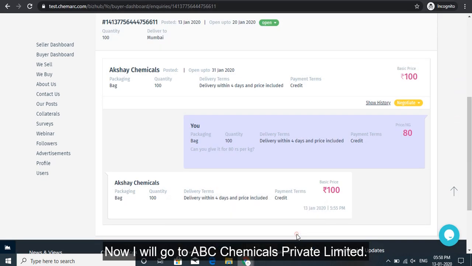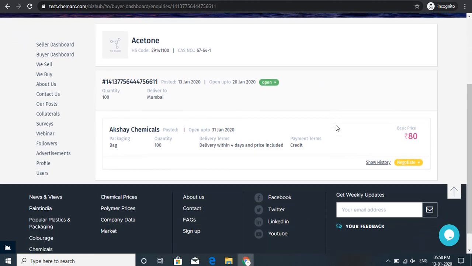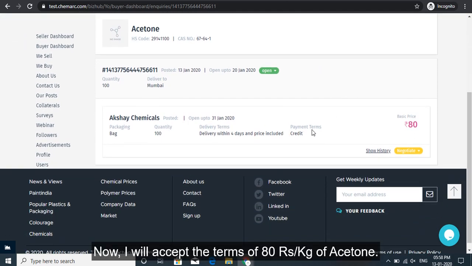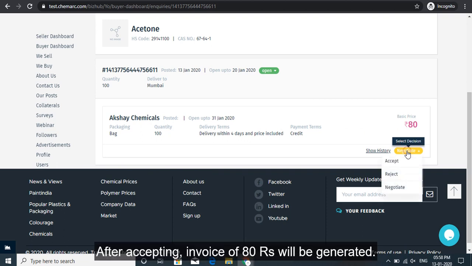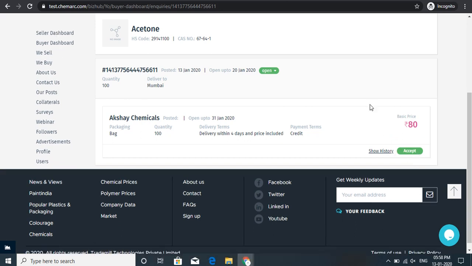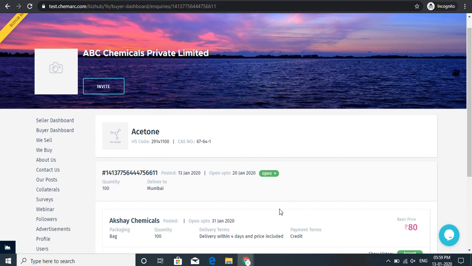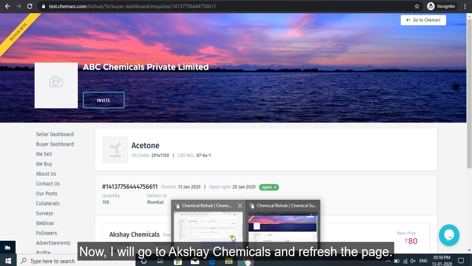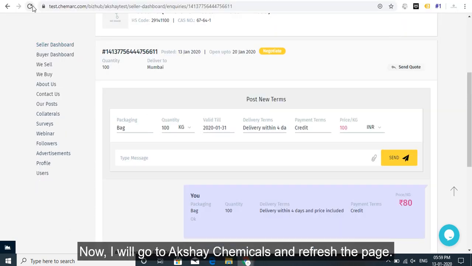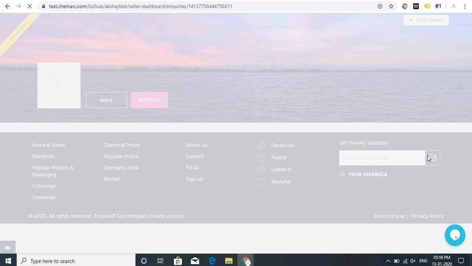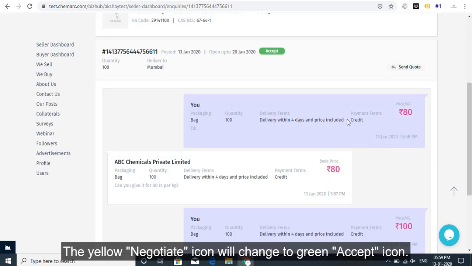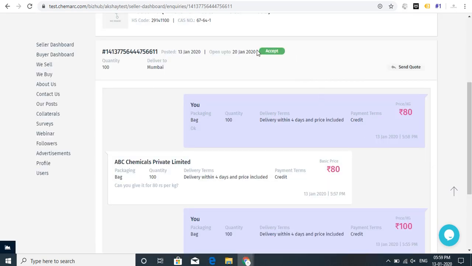Now I will go to ABC Chemicals Private Limited. Now I will accept the terms of 80 rupees per kilogram of acetone. After accepting, invoice of 80 rupees will be generated. Now I will go to Akshay Chemicals and refresh the page. The yellow negotiate icon will change to green accept icon.